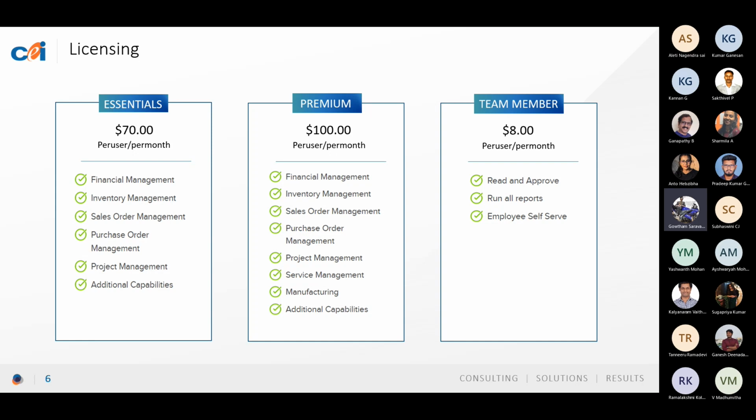So what is the difference between essential and premium? If you see here in essential, some management core services are available. All of this is included in premium, but additionally two types of extra services are available, that is service management and manufacturing. If your organization is in need of service management and manufacturing, they can opt for premium. If there is no need of that, then they can opt for essential.